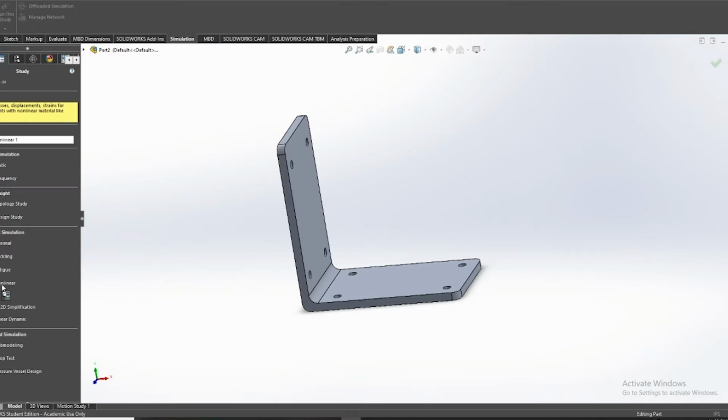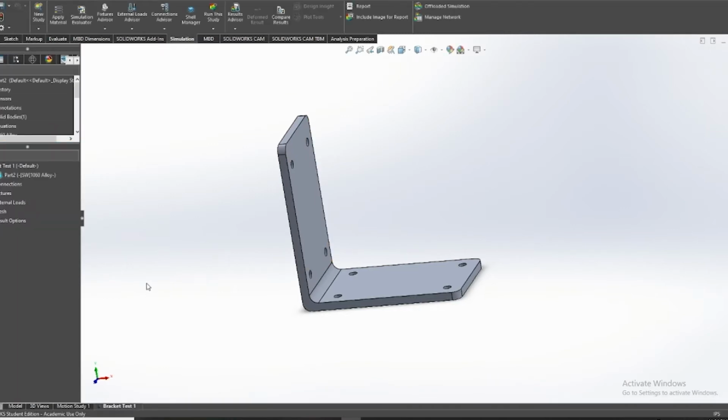Nonlinear is the kind of thing you'll use when your simulation is getting past the yield strength, and you won't need that in FRC. So we're going to go with static, and we're going to call this bracket test 1. We're going to click check, and that's going to create our study. So you'll get this little UI here.